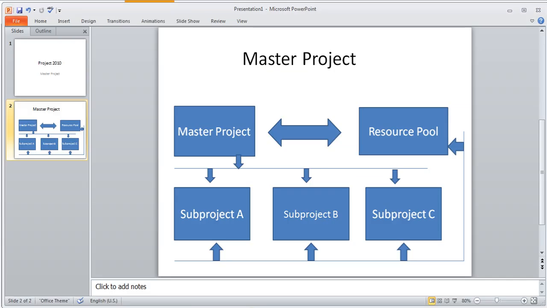And I'm going to come to the topic for today, which is called Master Project. So the idea is that I can have many different sub-projects, which are separate. All of these sub-projects are separate Microsoft Project files. And I also have a resource pool, which is like one Microsoft Project file, which has all the resources listed. And then I'm able to link this resource pool to all the sub-projects and then connect all the sub-projects to the master project. So I can handle all the projects from one place.